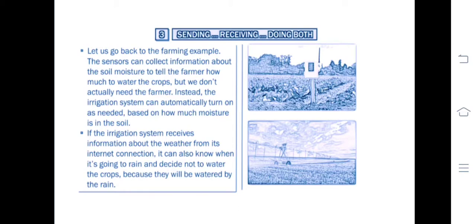Instead of farmers, we can have such an arrangement. Instead, the irrigation system can be automatically turned on as needed based on how much moisture is in the soil. If there is less moisture present in the soil, the irrigation facility automatically starts. There is no need of farmers there. So it is doing both things: collecting, sending, as well as acting on it also.